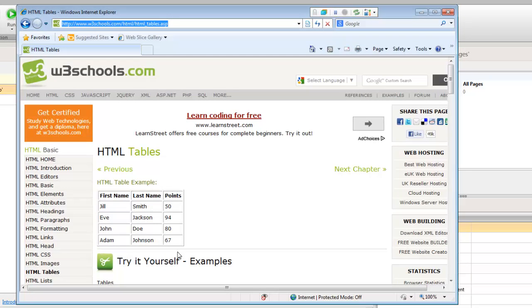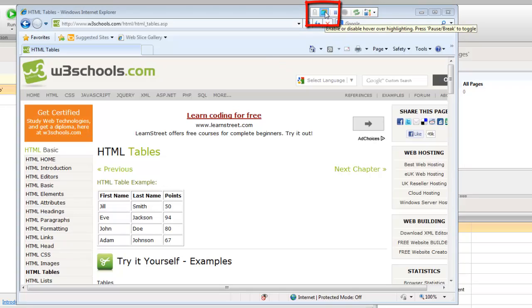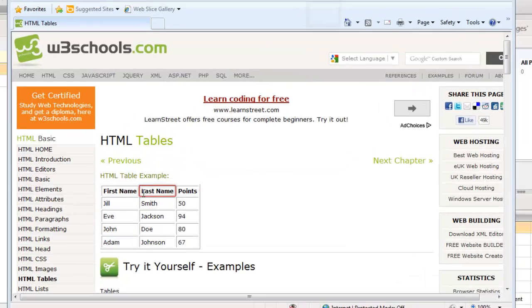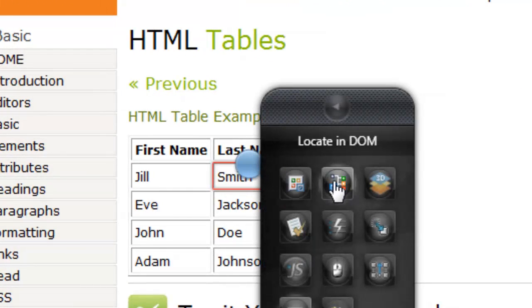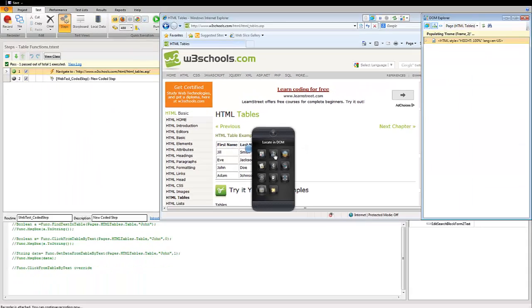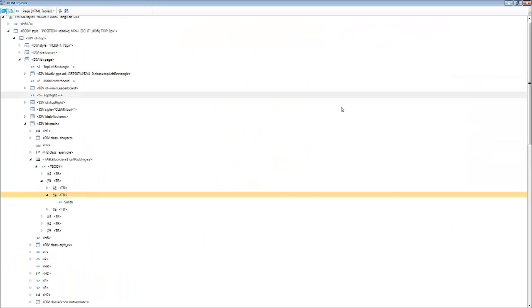To use an HTML table in Telerik, first we need to record it as an element. So how do we do that? We'll just use the element highlighter and select any sub element from the table. It could be any random cell. Here I select the Smith cell and locate that in the DOM. I'll just expand the DOM for your ease of understanding.